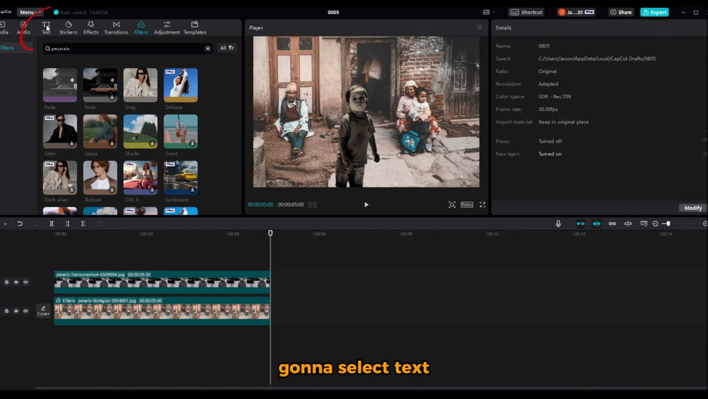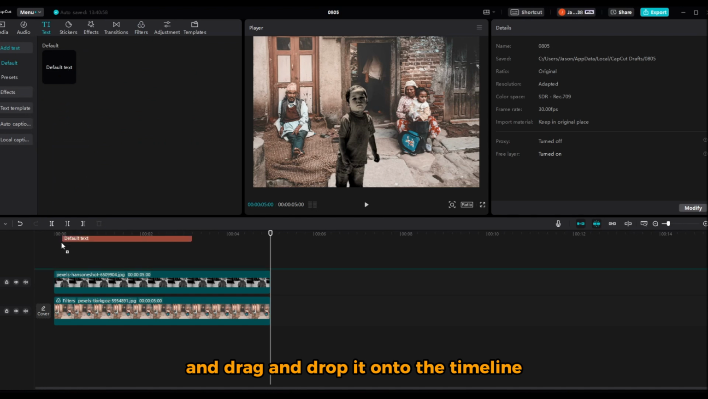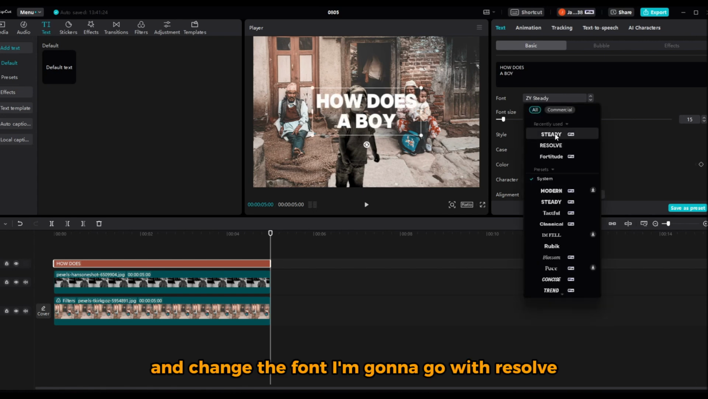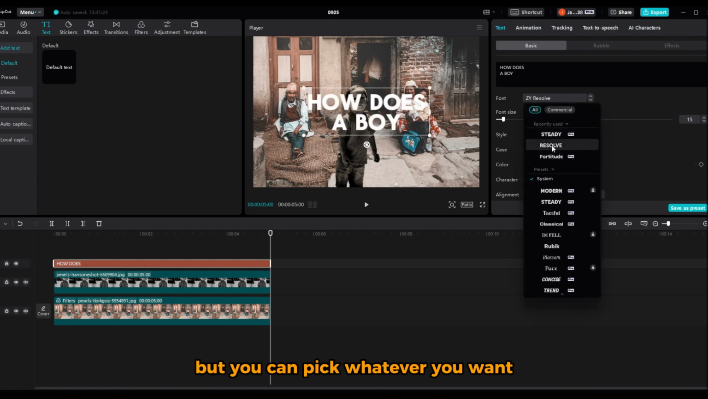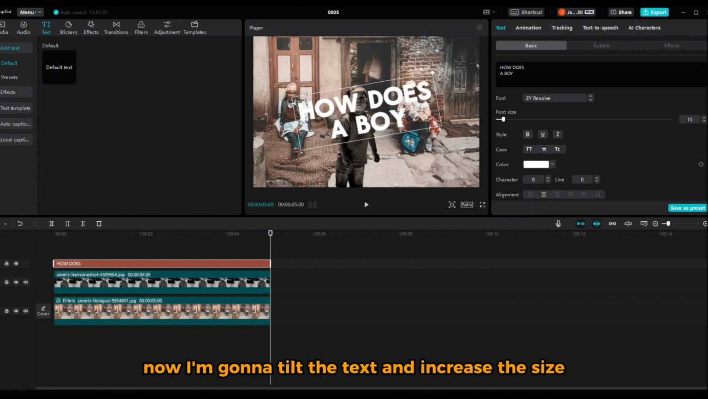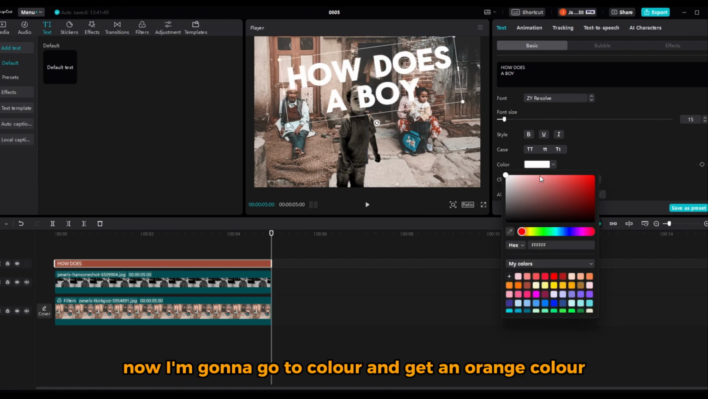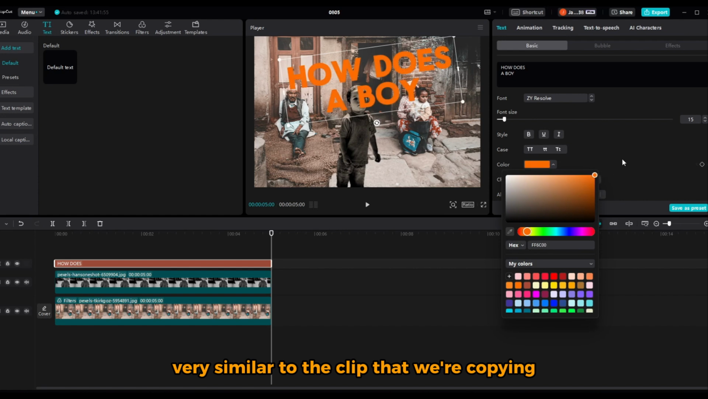I'm going to select text and drag and drop it onto the timeline. Now add the text and change the font. I'm going to go with Resolve, but you can pick whatever you want. Now I'm going to tilt the text and increase the size. Now I'm going to go to color and get an orange color, very similar to the clip that we're copying.